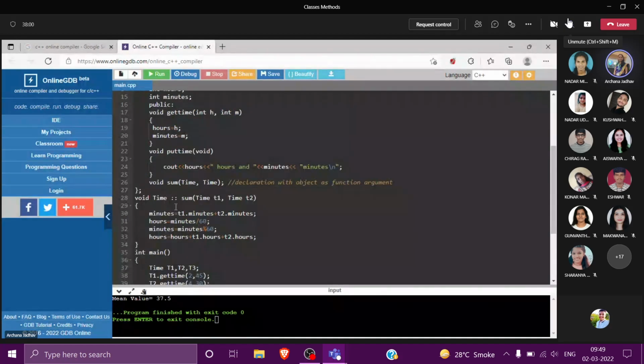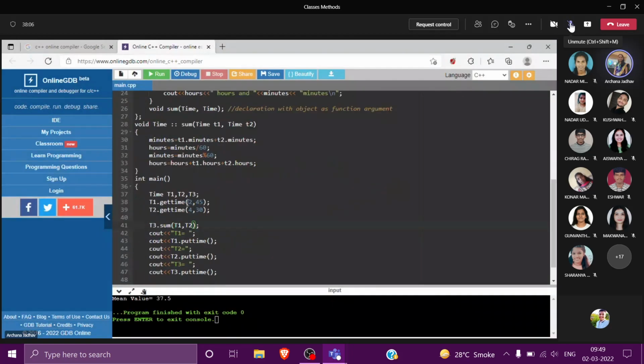So what will happen when you are calling T3 dot sum? How many hours and minutes will you get with this total? See, 2 hours 45 minutes plus 4 hours 30 minutes. You have to add that. So you are getting 6 hours and 75 minutes, right? When you do the addition, you will get 6 hours 75 minutes.